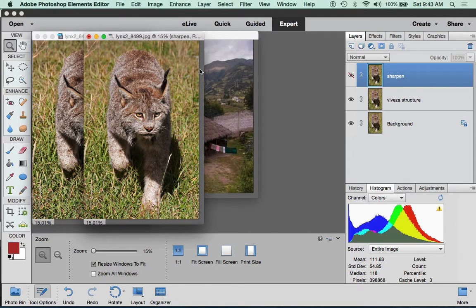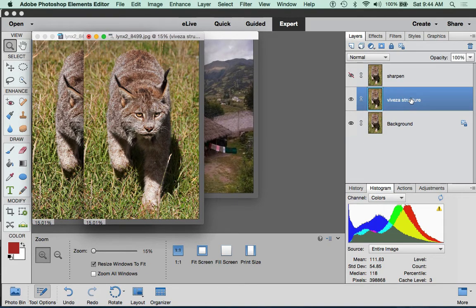All right, we're going to apply Vivesa structure to the links. And we have the layer called Vivesa structure. We must click it and make it active. If we're going to work on that layer, it has to be selected. All right, I'm hoping everyone has it installed.